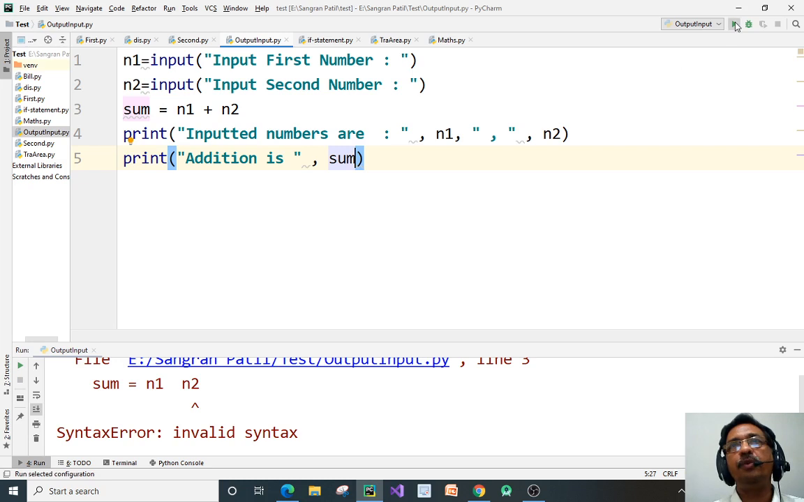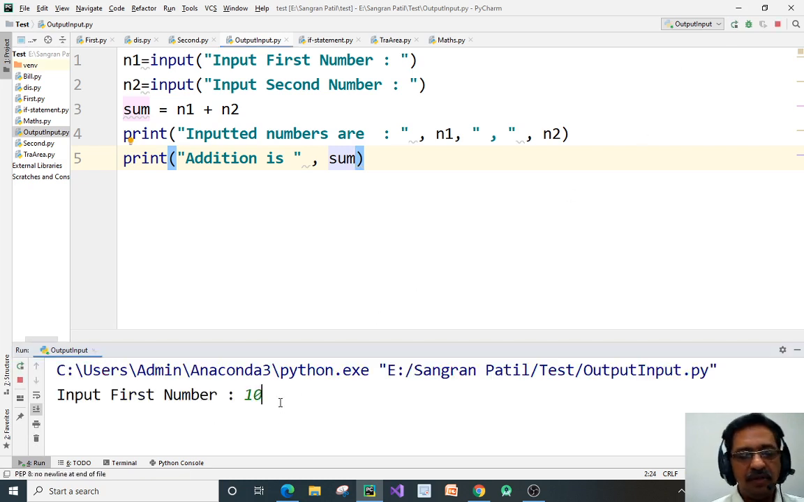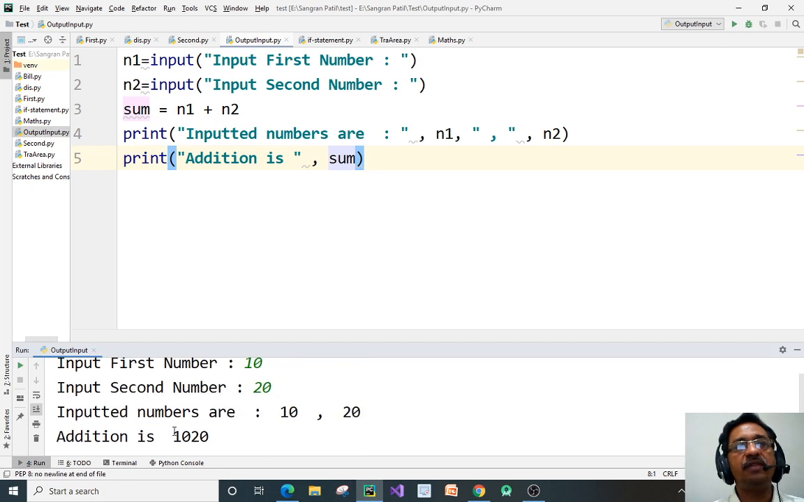So if you execute the program, first number is 10, second number is 20, we are expecting the answer as 30, but it is giving the answer as 10 20. So this is called a logical error of your program.